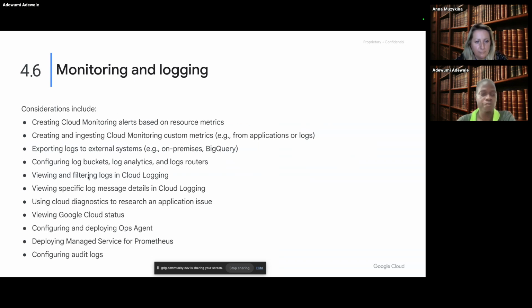Viewing and filtering logging in cloud logging. So cloud logging is like tracking what is going on. Let's say I'm running my Cloud Run. For every query, every endpoint that was triggered, cloud logging will be saving the response and the possible error if any error occurs.